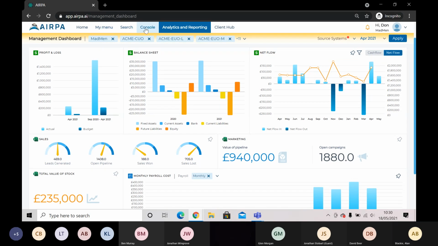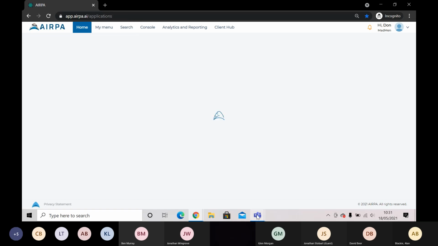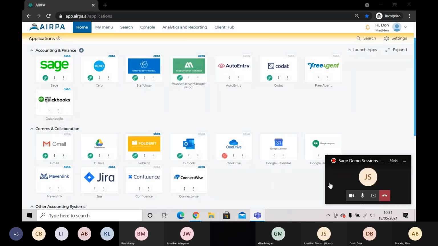Two other things very quickly. Automations is a huge part of this. With connected data, we can actually automate the workflows between each of the systems. And we also have something called Universal Directory, which is document management, managing all your documents, data and information across all of your different platforms. And that is me with a whistle-stop tour of AIRPA.